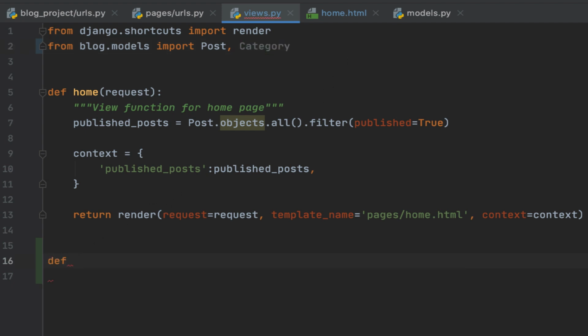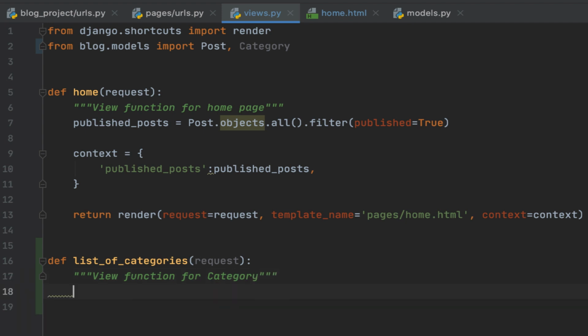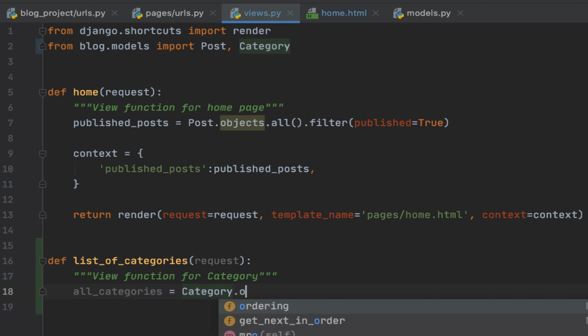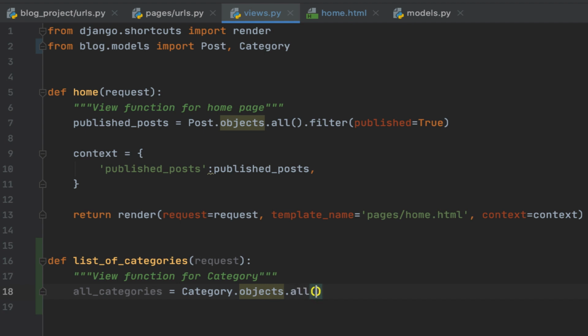What do we want to call it? Let's say list of categories, because request will always be an attribute. Let's say view function, get a query set for all the categories. So let's just say all categories, very explanatory. So it's going to be objects dot all dot filter. Oh no, we don't want filter, my bad, because we need everything.